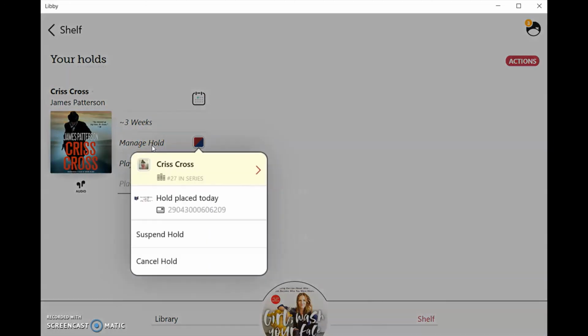So if I click here, it tells me when my hold was placed, but then I also have the option to cancel or suspend my hold. Suspending my hold allows me to suspend the hold for a certain amount of time, and then after that amount of time is up, it will be back on my holds list. Canceling it just cancels it altogether. You lose your place in line for that book, and then if you wanted it later, you would need to place another hold and you would have to wait again.